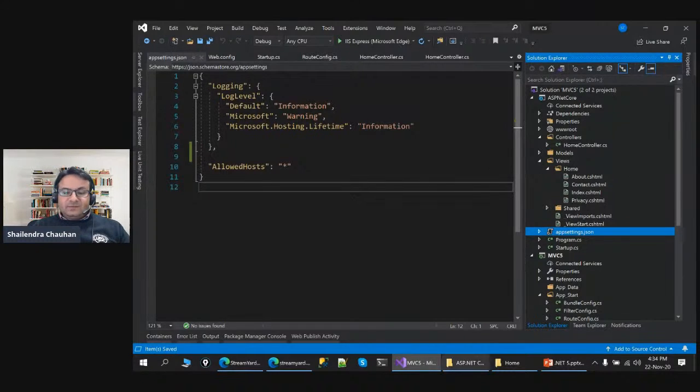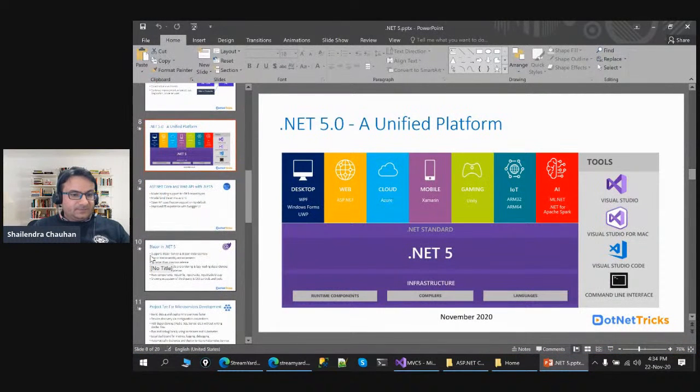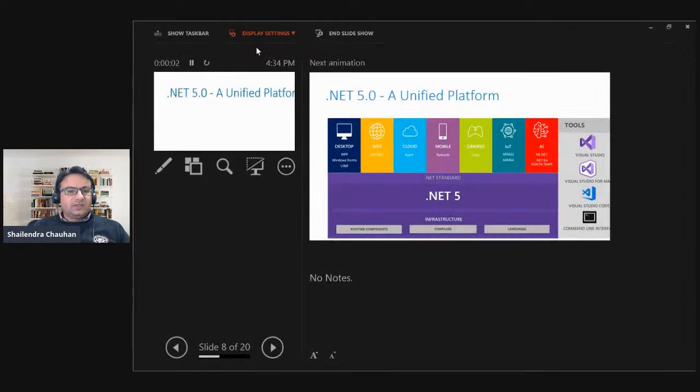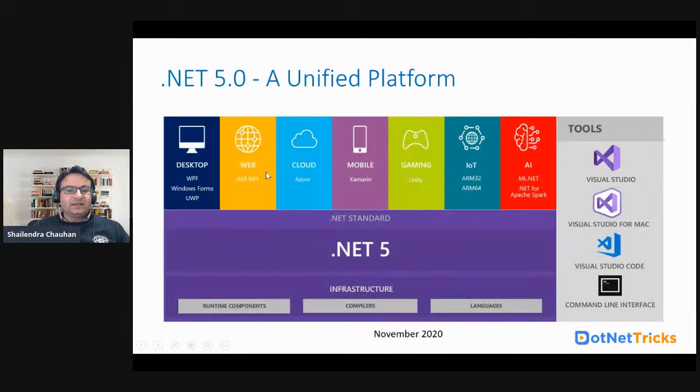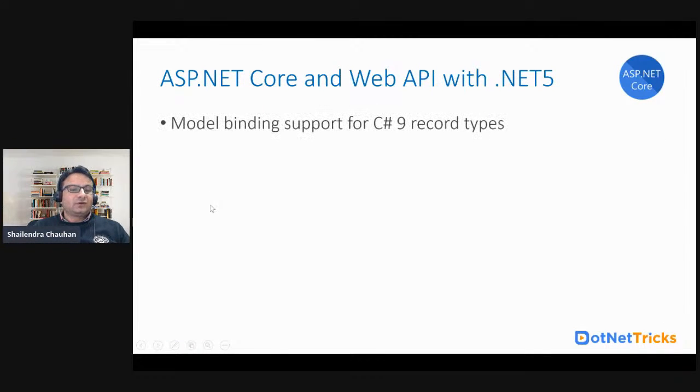Okay, the main difference between .NET Core 3.1 and 5.0, let me tell you. The main difference is about performance. In .NET 5, they improved the performance again. .NET Core 3.1 was already doing well, but in 5.0 they added performance improvements as well. Now let me show you what new features have been introduced in ASP.NET Core and Web API with .NET 5.